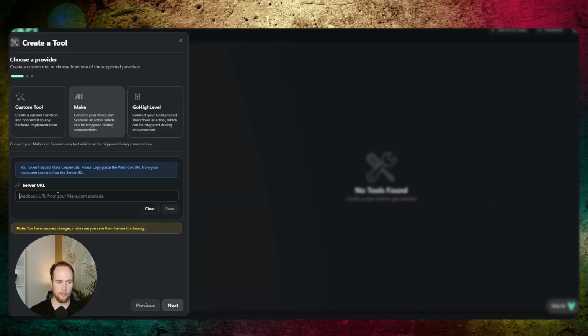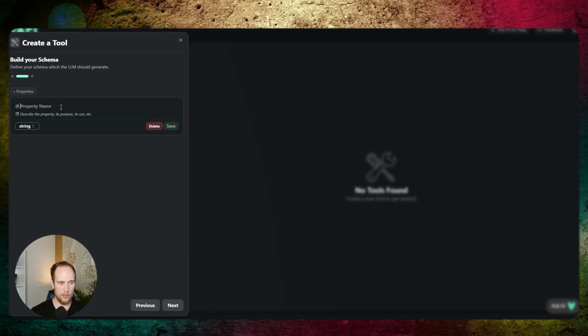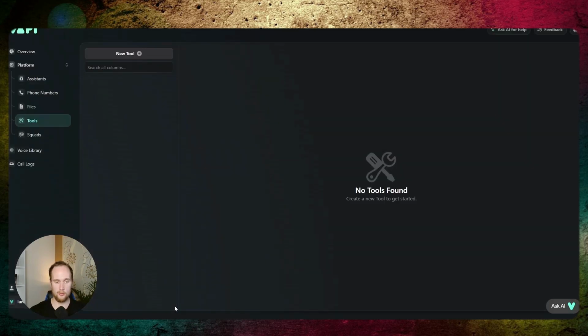Let's go back in here, paste it, and save. Now the big downside of this is that you can't change this URL afterwards. Then the property name we'll just have as time. So the user wants to know the time. Press save, click next, name it time, grabs the current time, and I think that will be enough.